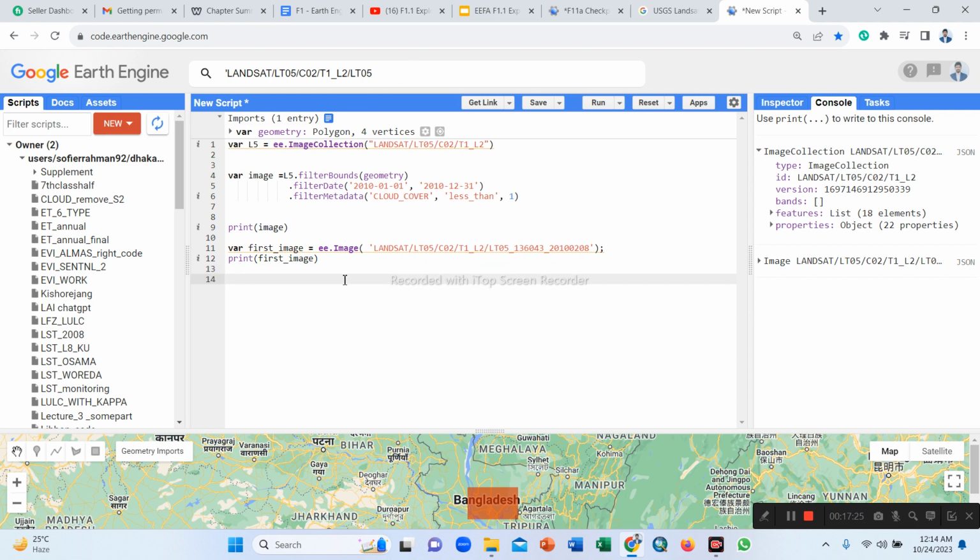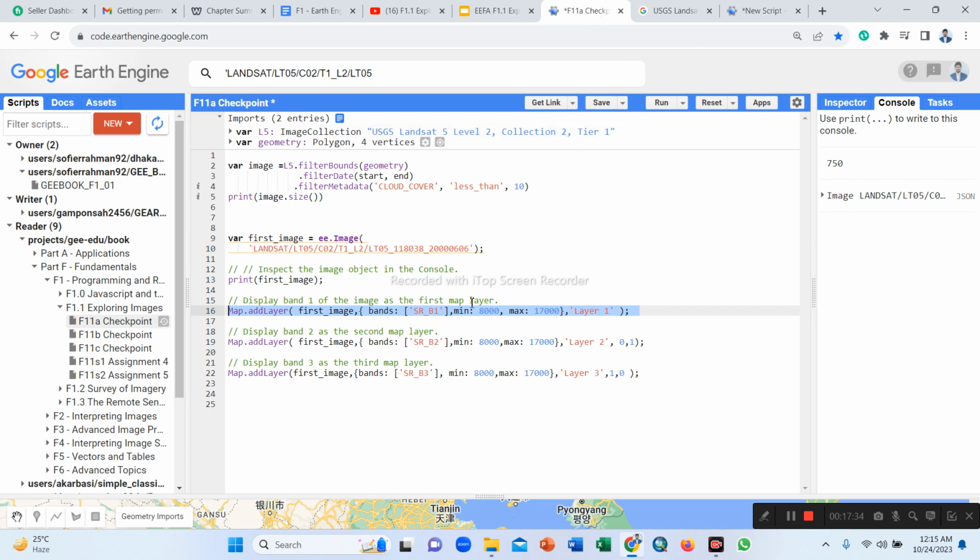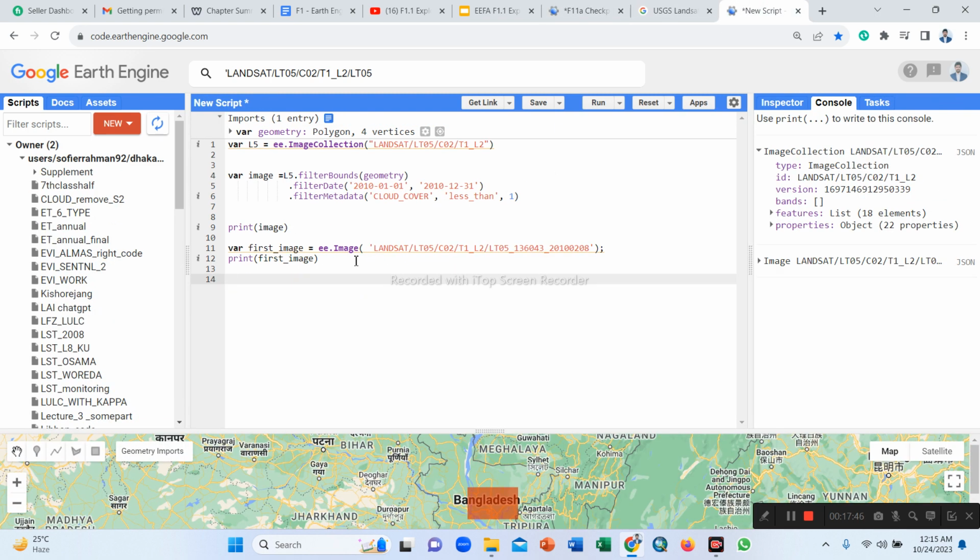Then we select a specific band for this image. Suppose I already wrote the code for this collection. So Map.addLayer, first image, band. Simply copy and paste here.